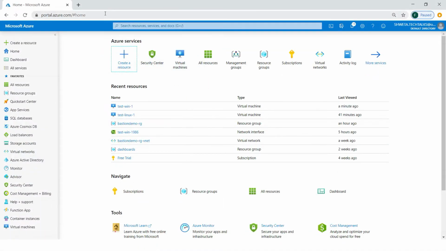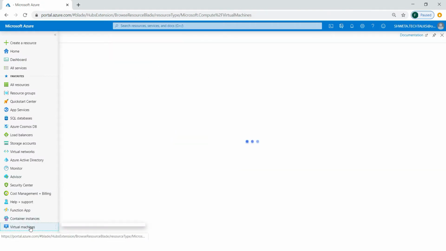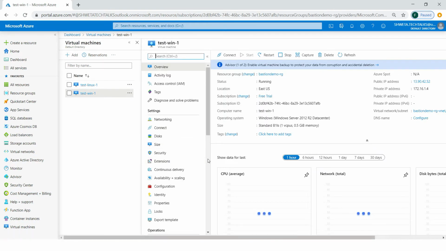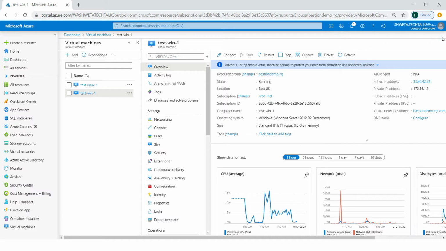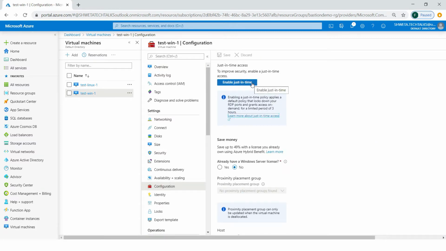Let's open portal.azure.com. Let's go to the virtual machine test win1 on which we want to enable just-in-time access. This is the configuration page here, and we can enable just-in-time access from the configuration page directly. And if you see here, it applies a default Azure policy that locks down your RDP ports and grants access on demand for a limited period of 3 hours. So this is the fixed time, which is 3 hours.